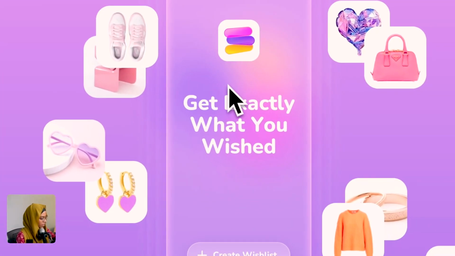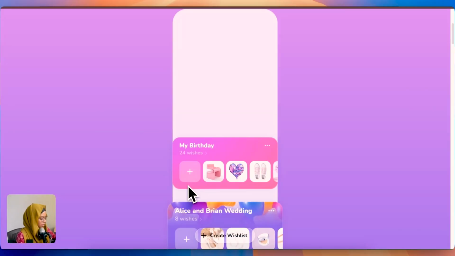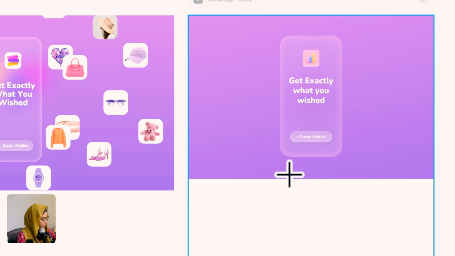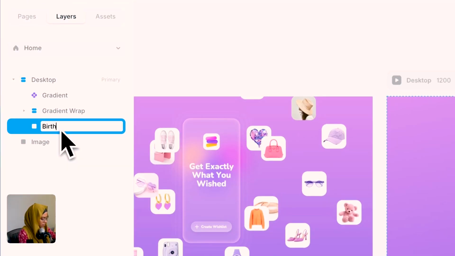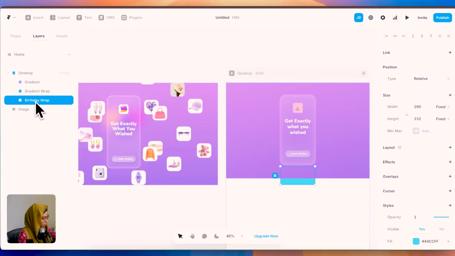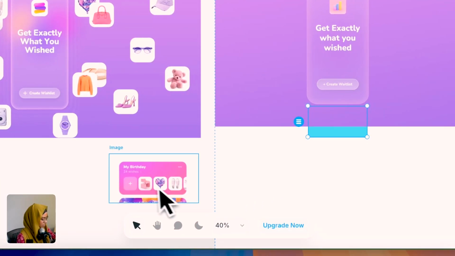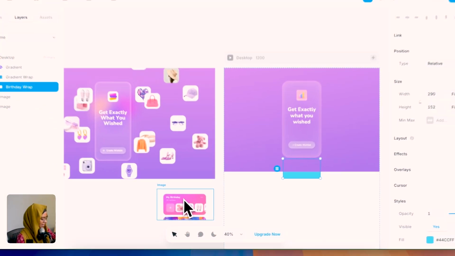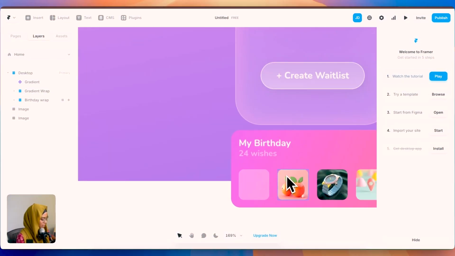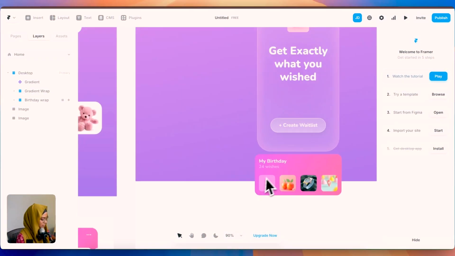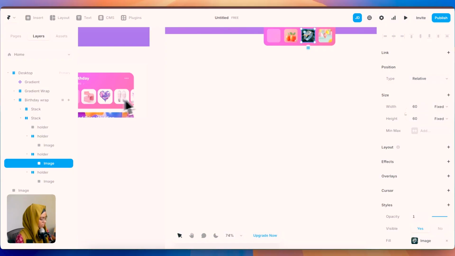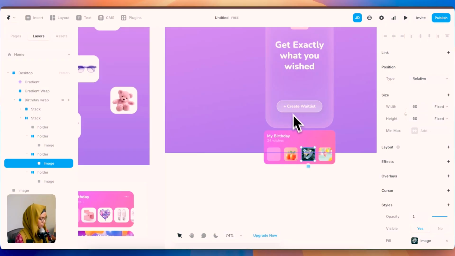Okay, fine. So we have created this one, and now let's create the element which holds the images. So I'm creating another frame which is beneath this. Let me name it birthday wrap. And now inside this we are going to create this exact design. So here I have created this exact design, something like this.